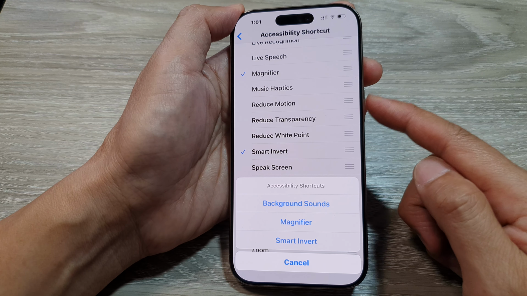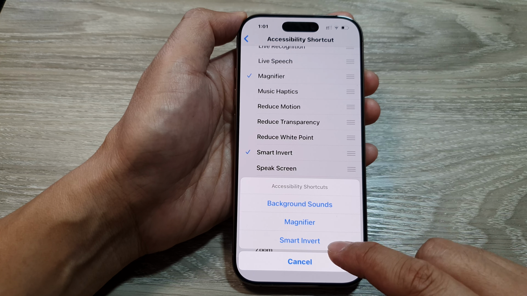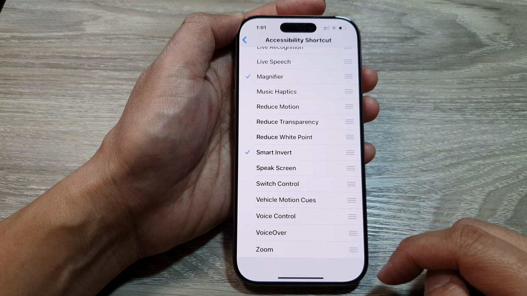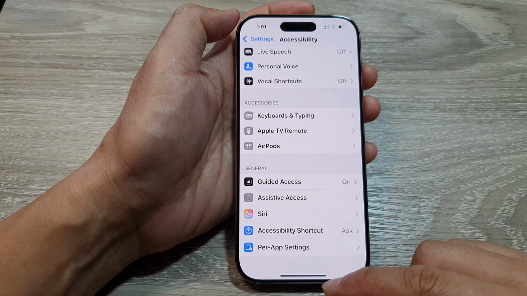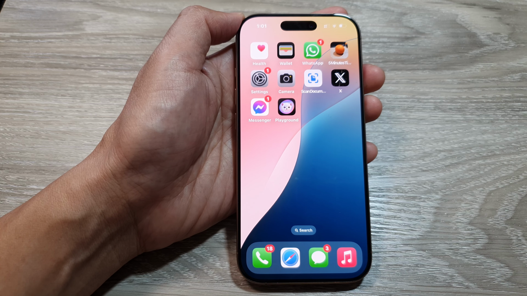And if you triple click on the side button, this will open up the accessibility shortcuts menu, and you can see voice control has been removed from the menu. And that's it. After, you can tap on the back key or swipe up to return back to the home screen.